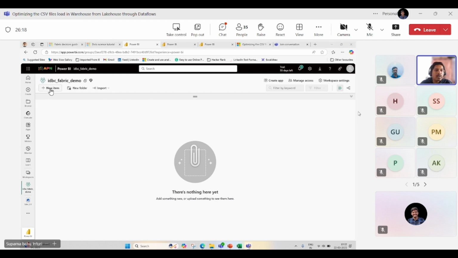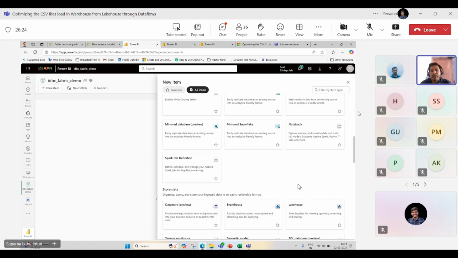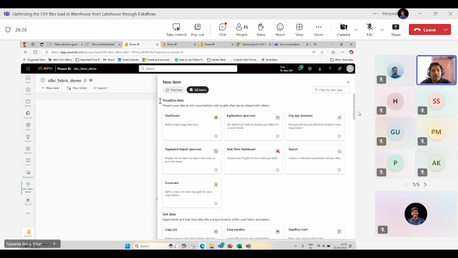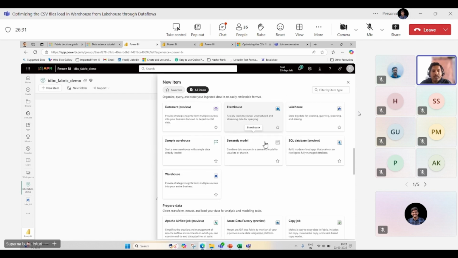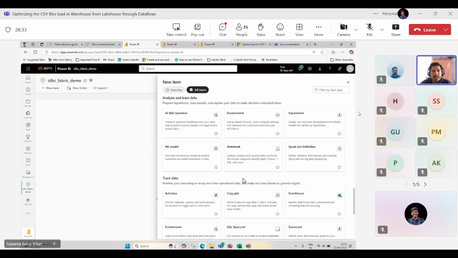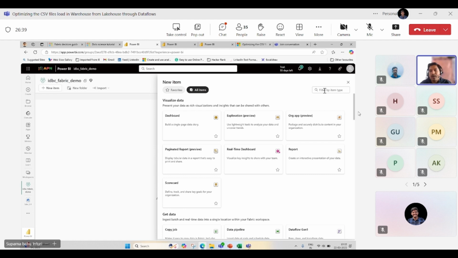Click on new item. First, I need to create a lakehouse. If you click on the new item, you have a lot of options. You can visualize the data, you can get the data, you can store the data, you can prepare the data, and you can track the data. But a lot of options are still in preview. So now my objective is, I want to create a lakehouse.